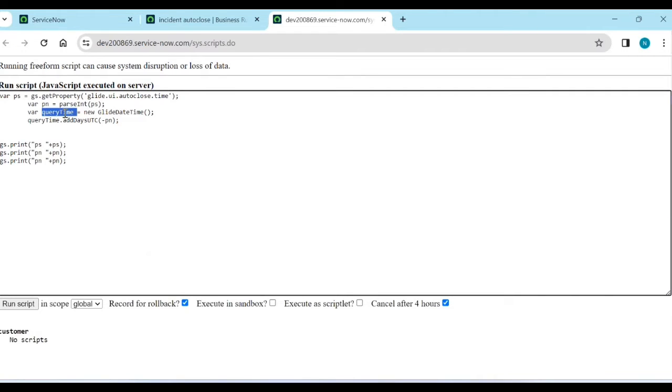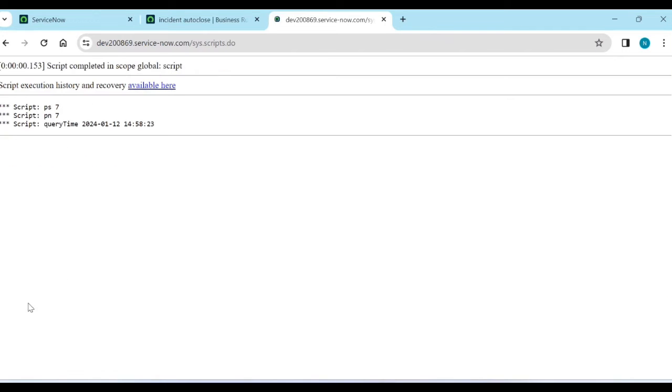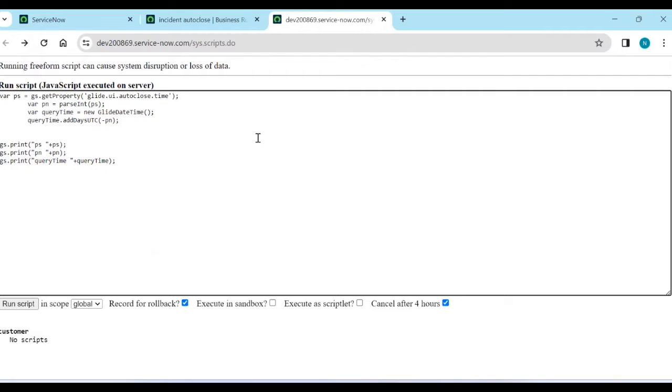So let's see query timeline. Okay, let's run the script. So you can see the PS is returning 7, PN is returning 7, query timeline is returning some date and time. So you can identify like this, how you can debug the script.